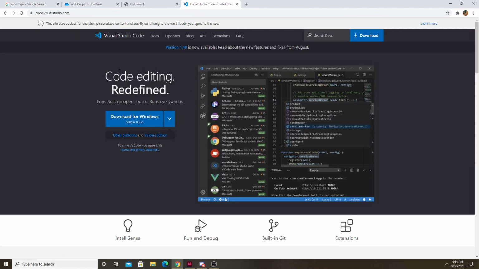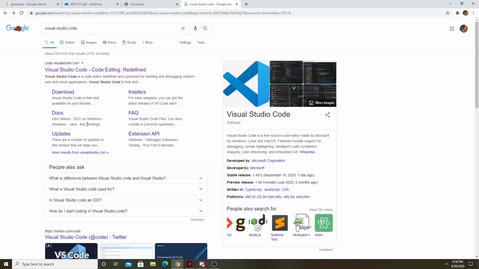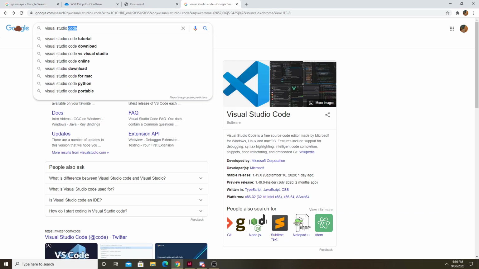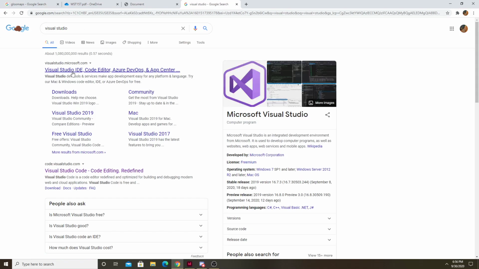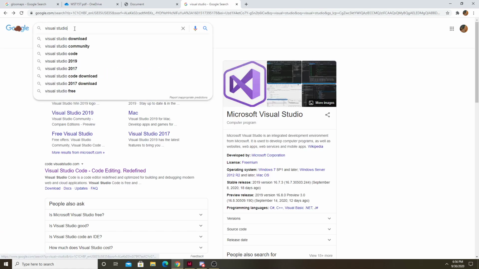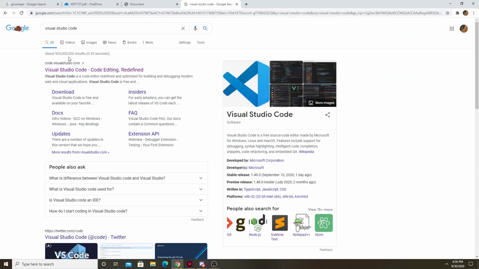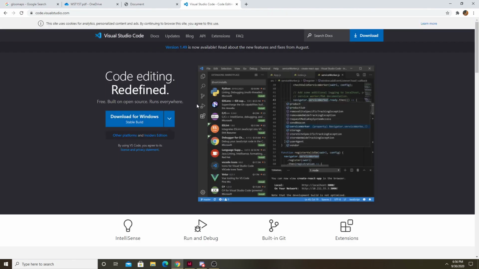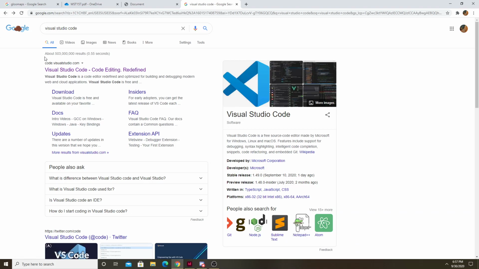Don't confuse it with Visual Studio. That one is not free. Visual Studio Code is free. So there's Visual Studio. This one's different. And then there's Visual Studio Code. It's very popular. A lot of people use it. Yeah, I recommend getting that if you're ever gonna be doing any HTML or CSS or JavaScript or whatever else.